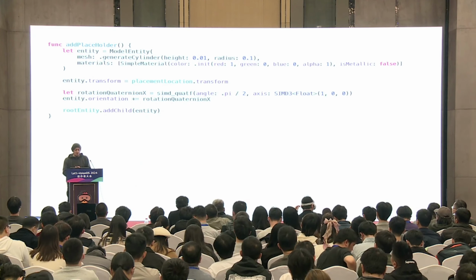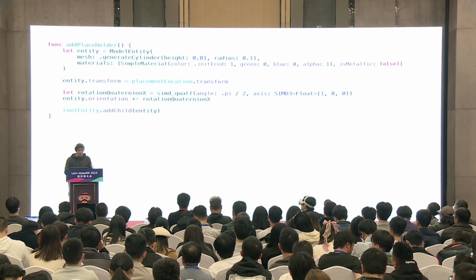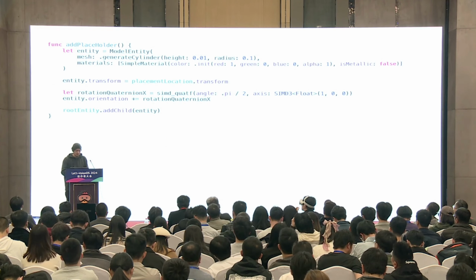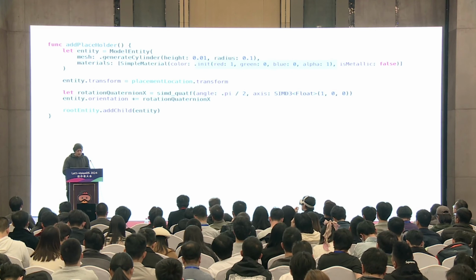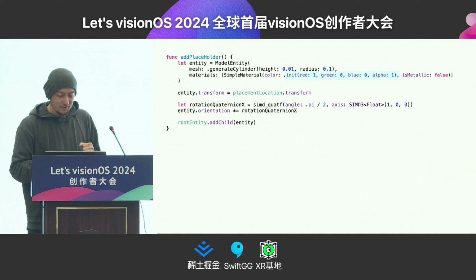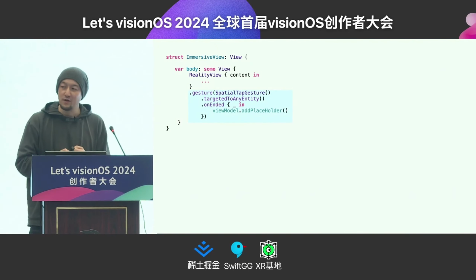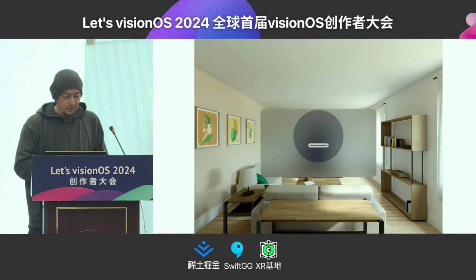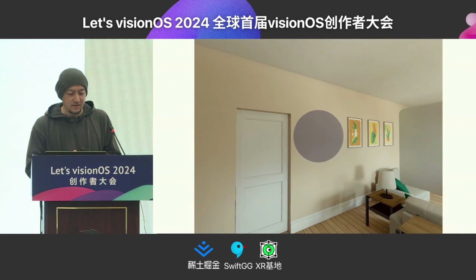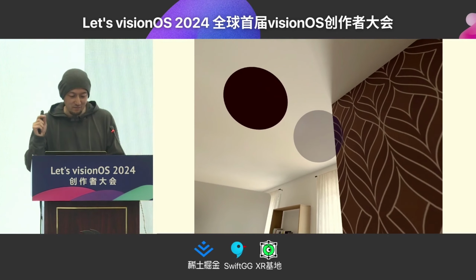For confirmation of operation, let's try displaying something. I added a function called add placeholder. I have set it to display a red disk as a display test. And then I added a spatial tap gesture to RealityView, so that the view model's add placeholder will be fired. This works by tapping the blue marker. You see a red disk being created. Yeah, this is very good.